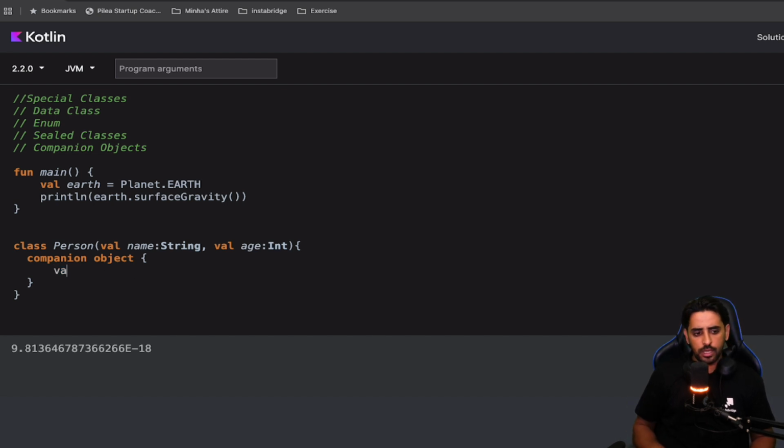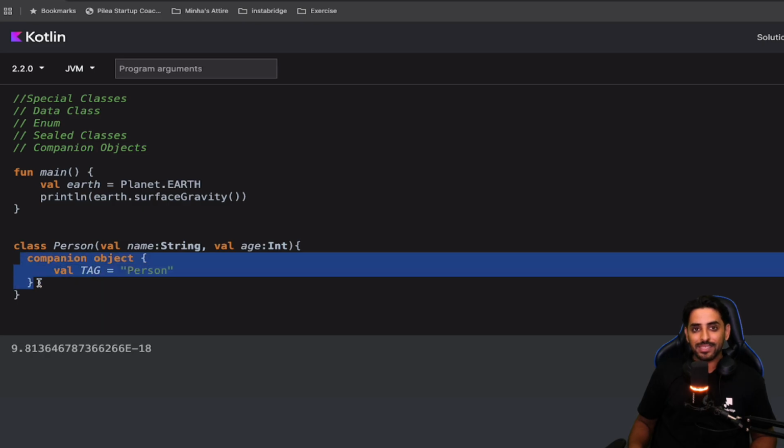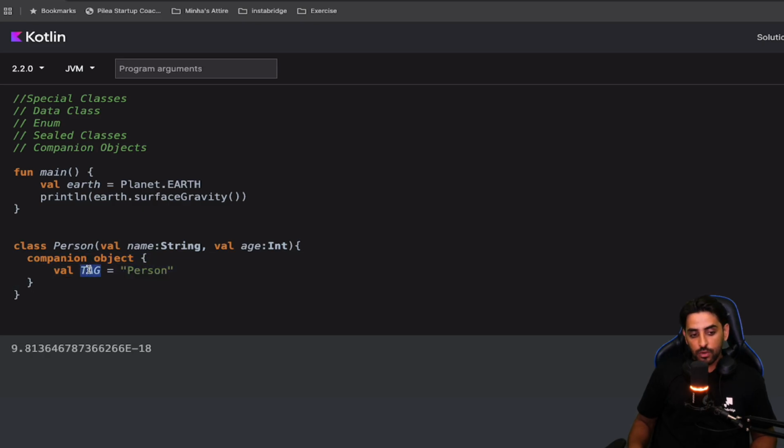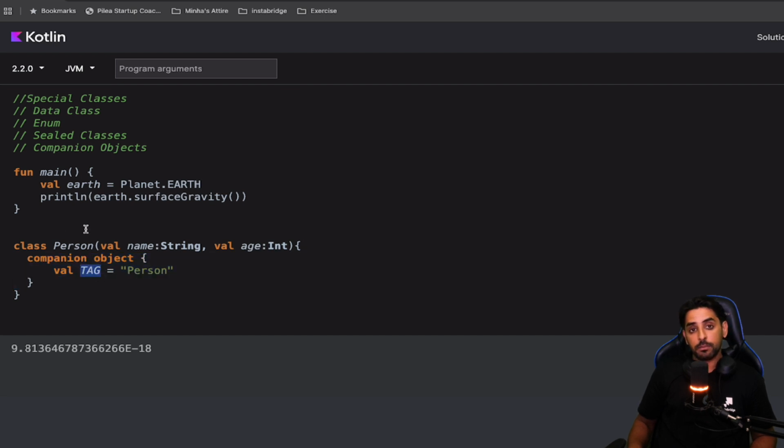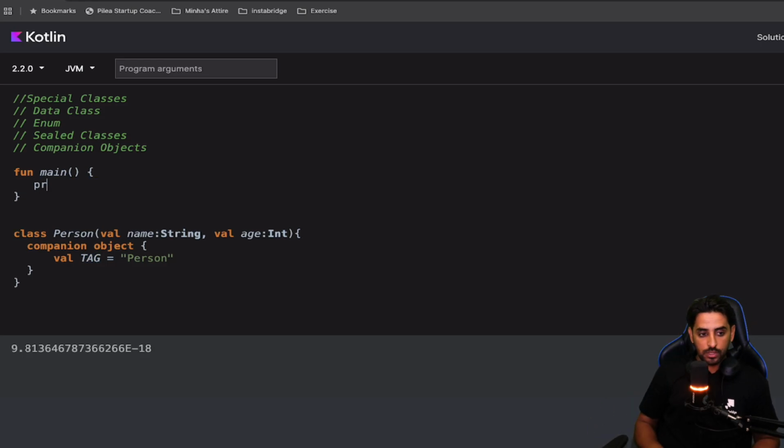For example, let's say I want to add a tag that I want to create or paste over here, or maybe there are some other functionalities. The problem with static is that it gets created during the application initialization and all that. With a companion object, it will not be created or used until it is needed; it will be a lazy initialization. So even if you don't use the tag, this companion object will not be created. And if you use that tag, from the place where you are using it, only then it will create that specific thing.